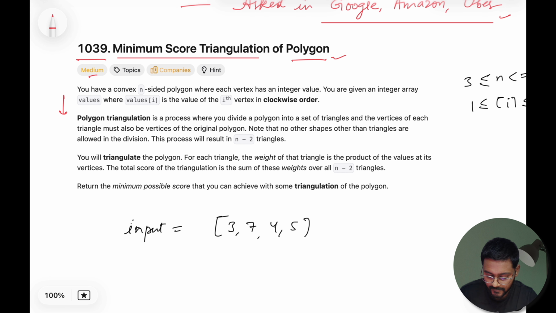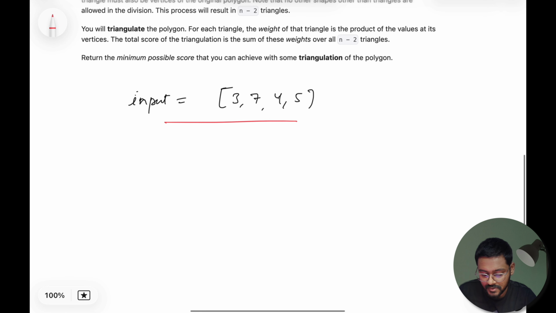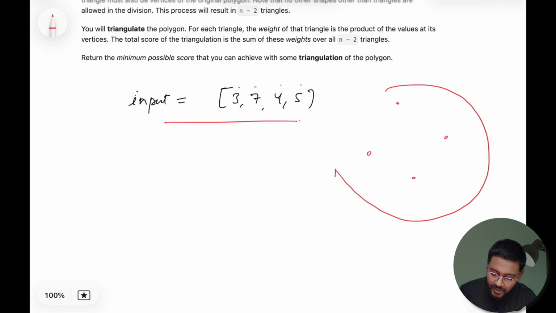I will explain it to you with the help of an example. So what is given to us? We are given an integer array, and in this integer array, these are like weights of certain nodes. Let's say in this integer array we have 4 items, so we have 4 points in our polygon in clockwise order.